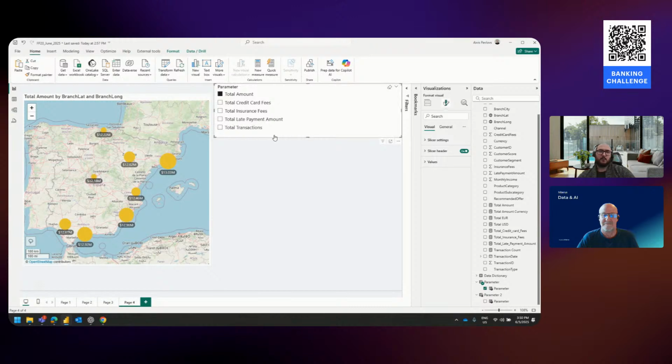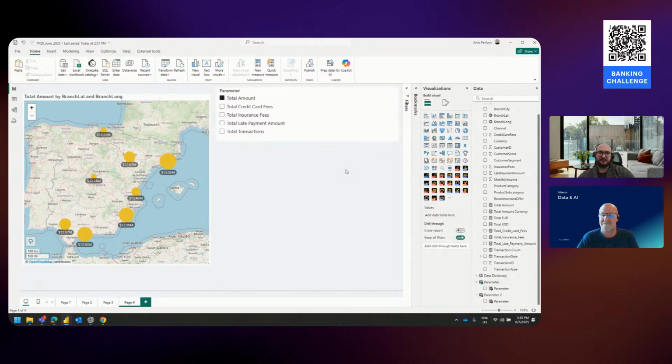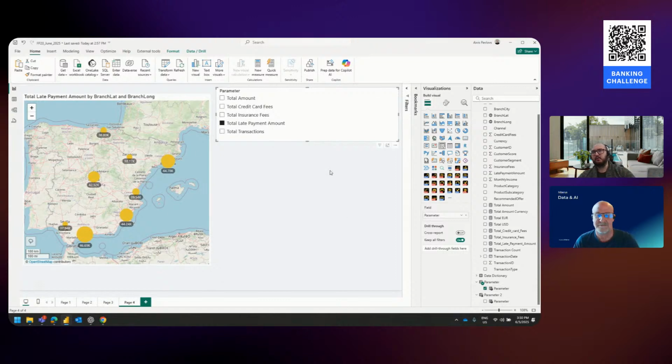What else? One thing that a lot of the time we had questions about in the previous challenge, so this is just something I wanted to cover as well. If you create a field parameter, and you decide that there's something more that you want to add to it, you don't have to recreate the field parameter again.